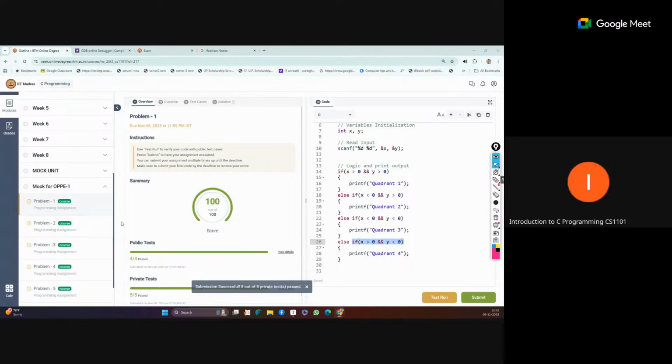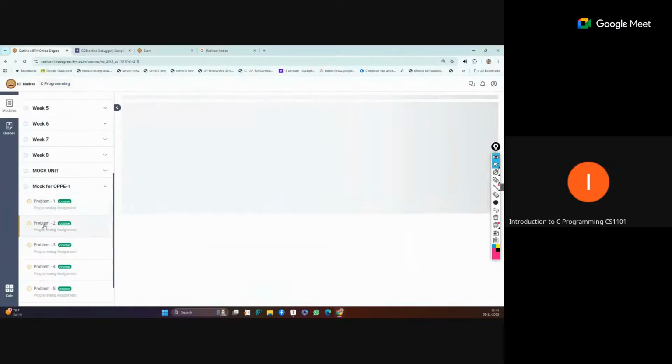So the problem you can definitely solve in multiple writing styles. Code you can write in different styles, but the logic should be clear and correct. Okay, so let's move to the second question. So this is the first.